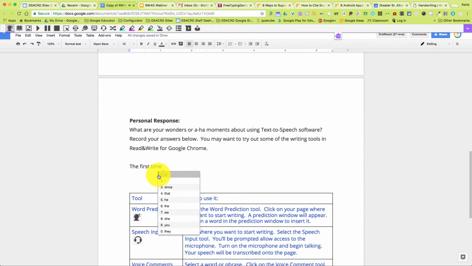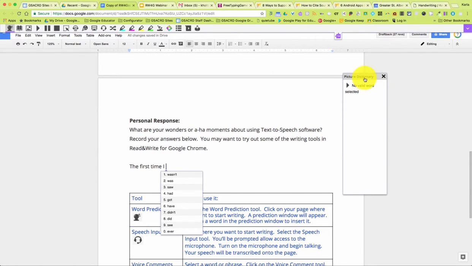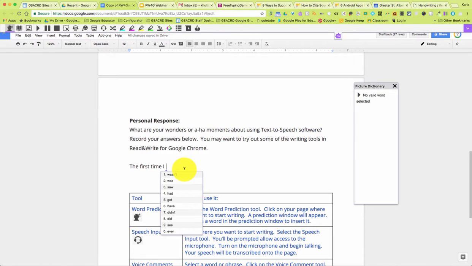Now, what I often recommend for students, often you do need to have the first sound ready to be able to come up with the word that will come up next. But often they'll go, well, I don't have any idea how to spell this particular word, or I'm not sure what the word in my list means. So there's another option. I like to have the word prediction as well as the picture dictionary open. So the picture dictionary is a great option, especially again for English language learners.